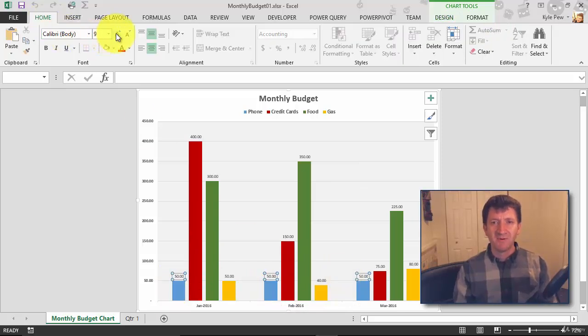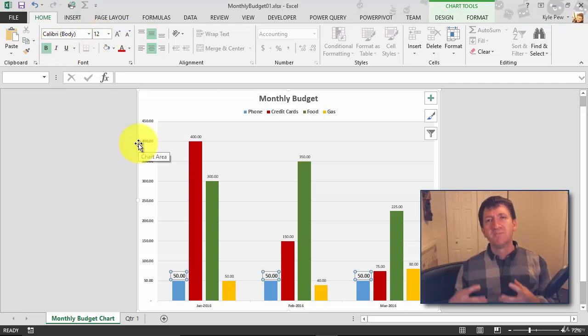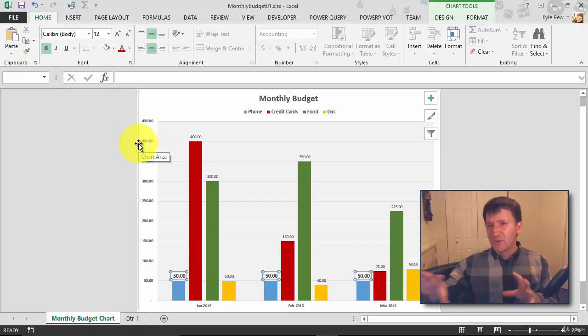Let's go to my Home tab and bump that up a few. Let's go up to like 12 and make that bold. I can really start to maintain this chart all by itself. Okay? It's on its own sheet. Nothing else to bump into and cover up. And now I got much more real estate, much more space inside of there to start to make things a little more separation and a little bit larger.